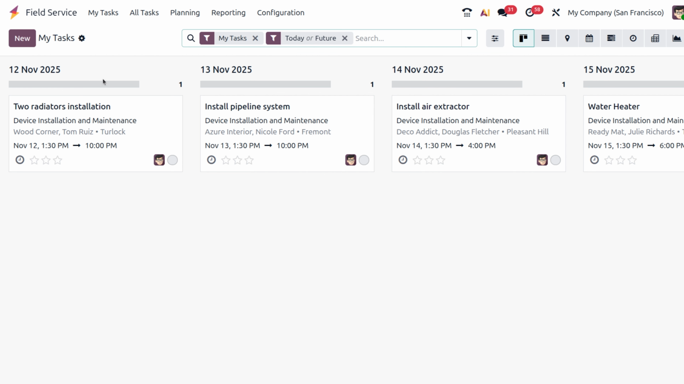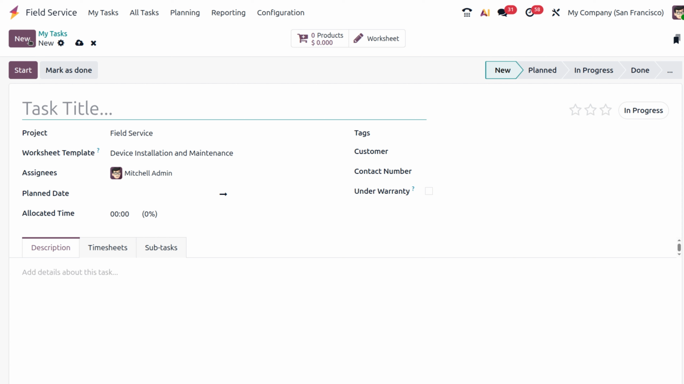From here itself, it's denoted in different dates and months as well. And there you can also find different kinds of views, which means the tasks can be listed in a map view, there we have the calendar, gantt view, activity, pivot, and lastly here is the graph view. So before explaining about the views, we need to create a new task. For that, just click on the new button and let's create a new one.